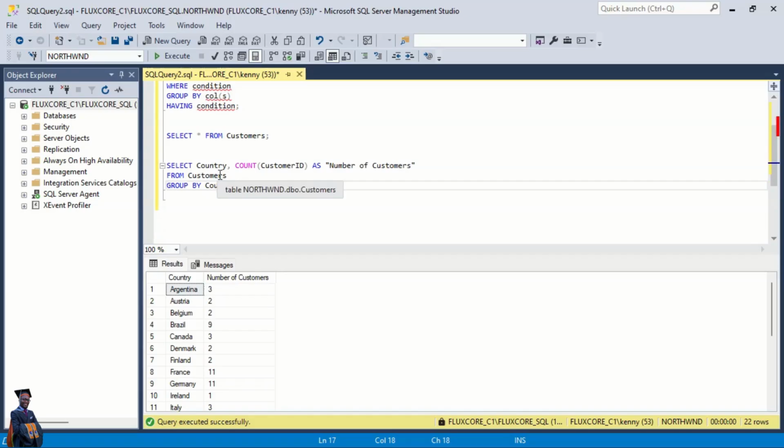So we have retrieved the number of customers from each country, but the condition says more than 5 customers. Countries having more than 5 customers. This is where the having comes in. Having how many? The number of customers. We are counting this one. Having count customer ID should be greater than 5.